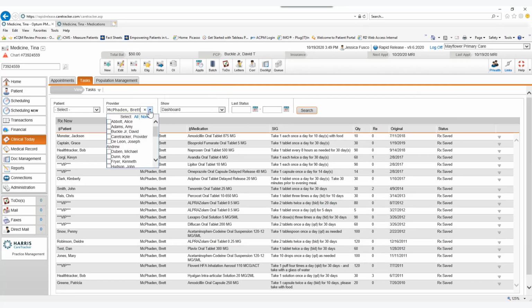from this drop down. If I'm covering for somebody else and maybe I'm working with another provider, I can always select them from this drop down here as well. But you want to make sure that you're always reviewing your RX news daily, if not a couple of times a day, depending on how busy your office is.